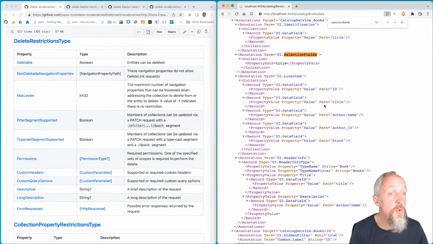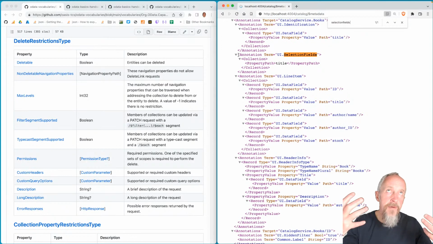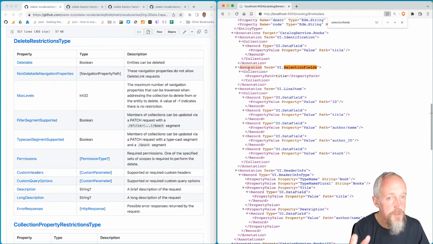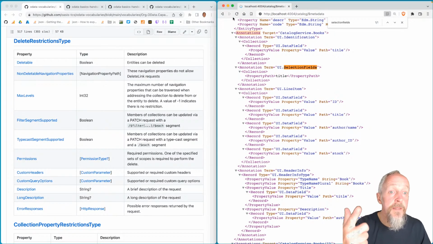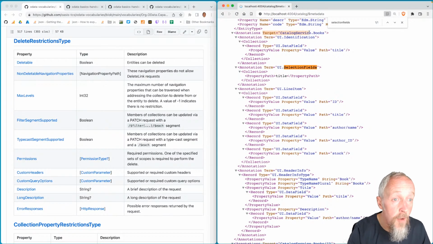Selection fields, there's only one instance of selection fields. There it is. There's the annotation. But what's my parent annotation? As in, I'm an annotation. This is an annotation singular element, XML elements. So it's got to belong within an annotations, plural, container element that describes the target of that annotation.